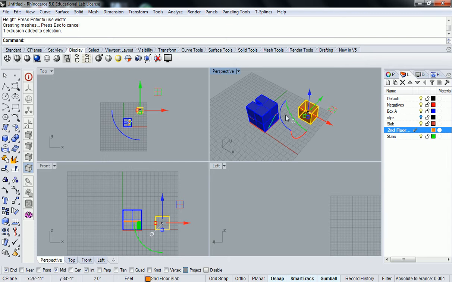What you'll find is that they correspond to the coordinate system, right? So the world coordinate system has the X, Y, and Z axis and the directions. That can be modified by modifying the Gumball for that particular object.